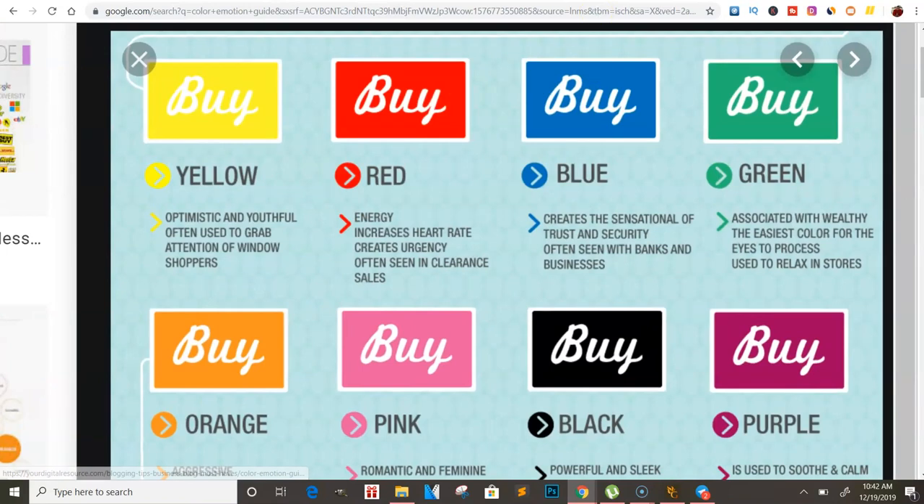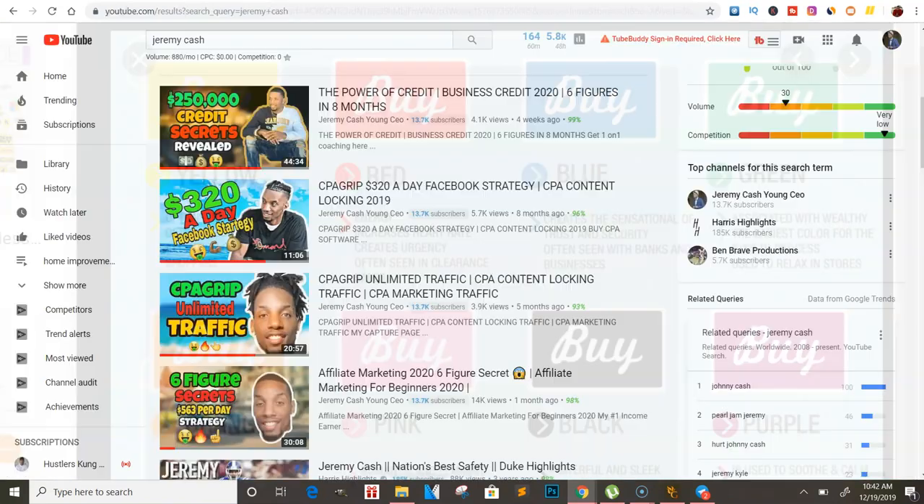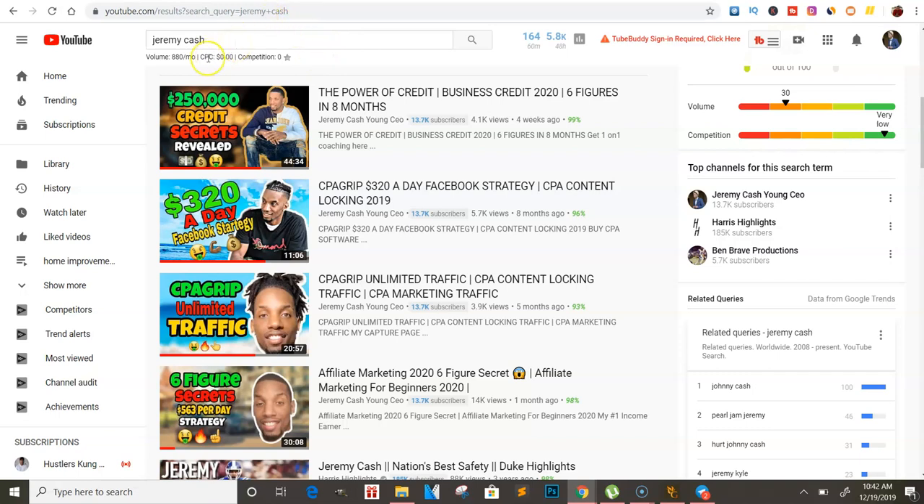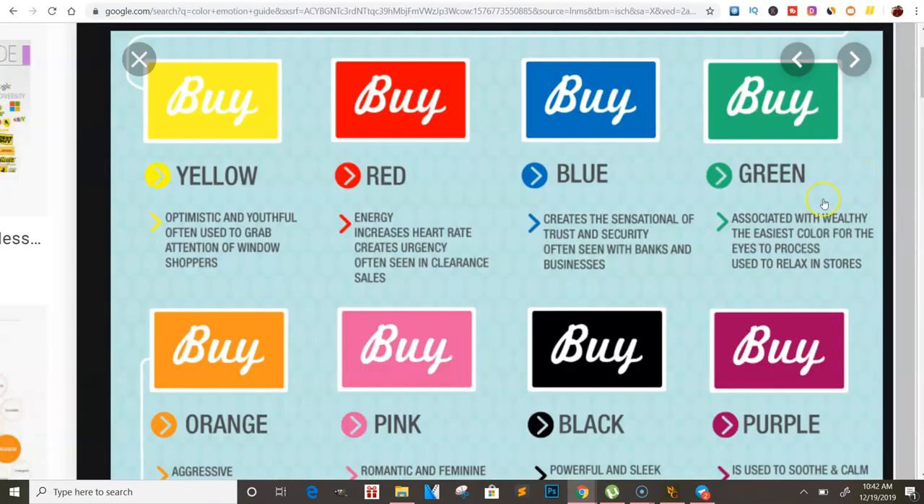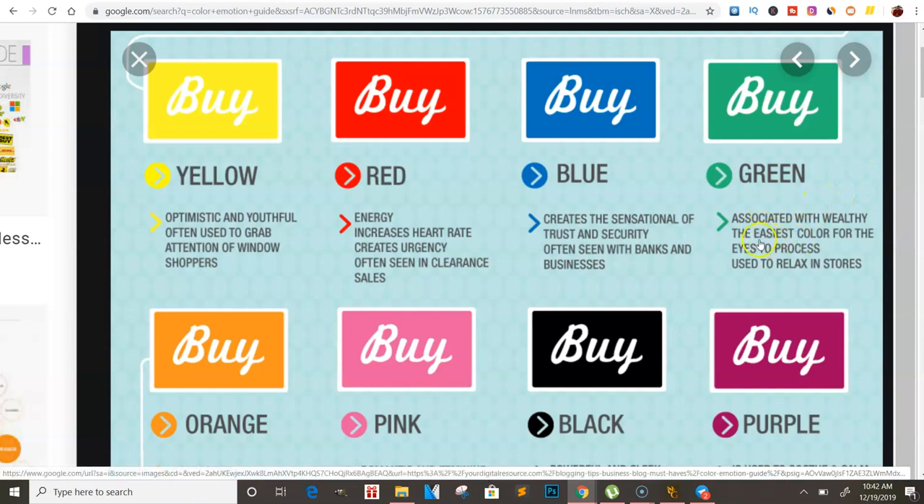As you notice, the colors that I use are based off of this. So I use green first and foremost. Why do I use green? It said green is associated with wealth, the easiest color for the eyes to process, right? Used to relax in stores. So a lot of stores use this as well.